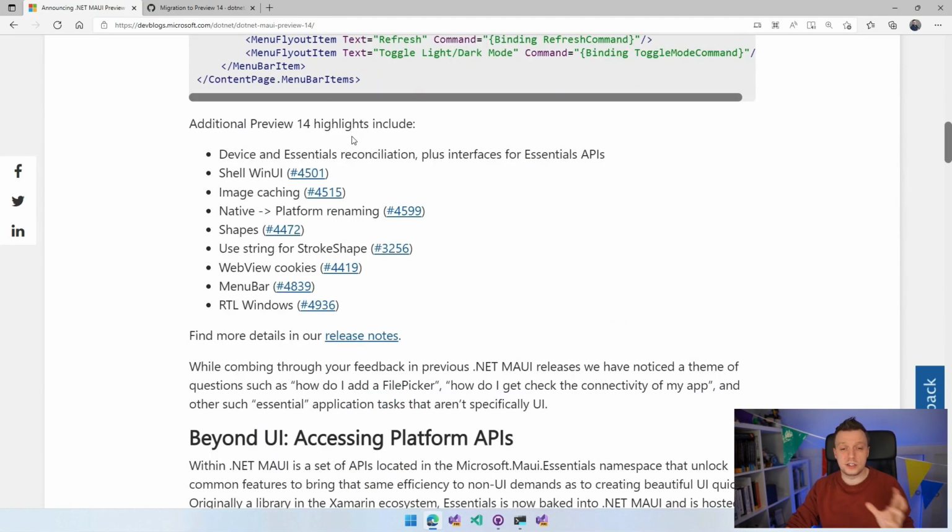So here's a list of all the other things. If you want to know all the things, go check out the release notes. I'll put the link down in the video description. But here we have device and essentials reconciliation. So in Xamarin Forms, we had the device class, which has a lot of information about screen sizes and some other things about your device.